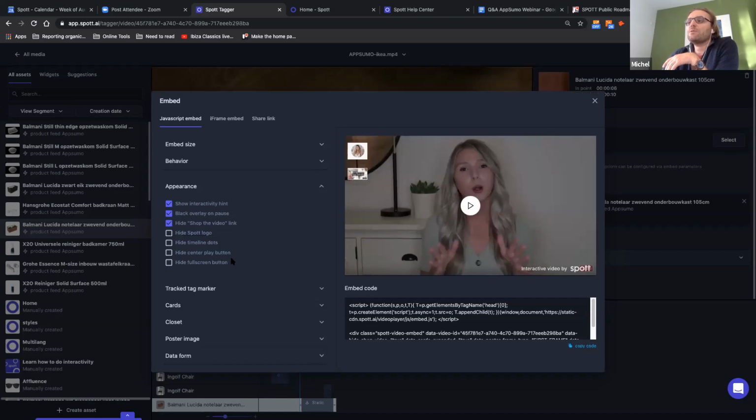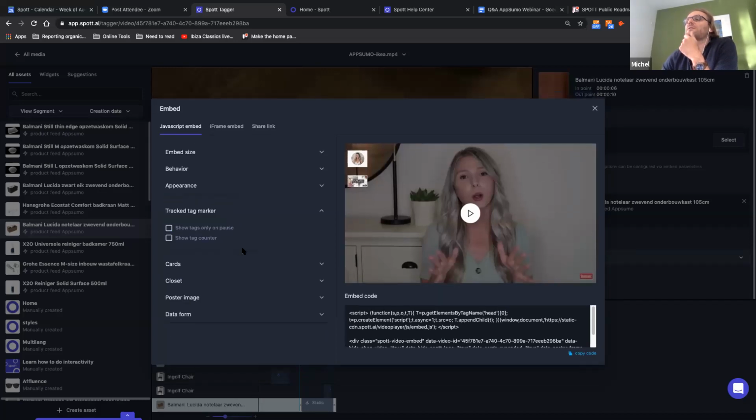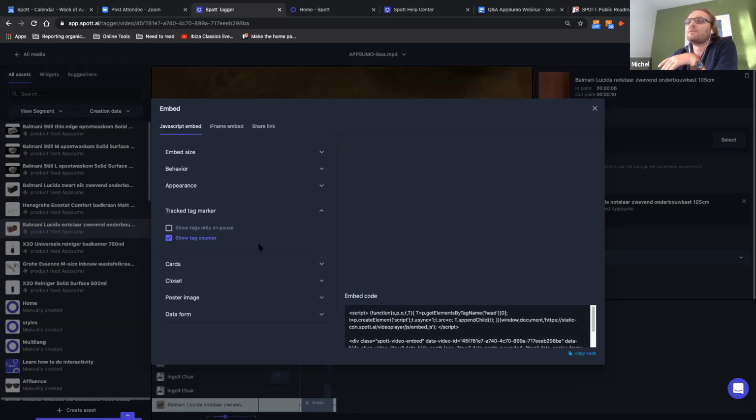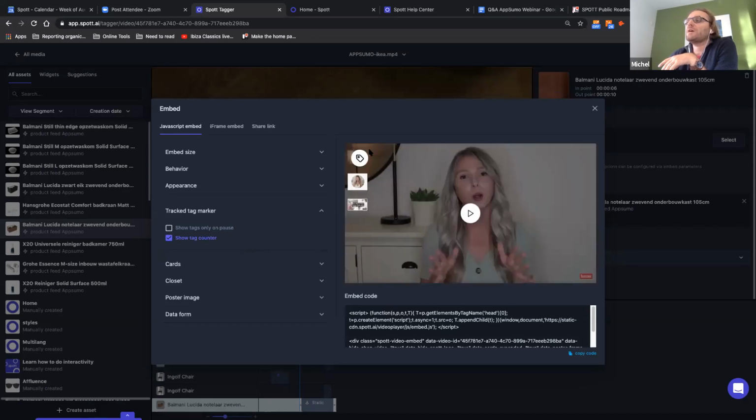Then you have some appearance settings. Again, it's your business, so you can just say hide the Spott logo, and then you will not see made interactive by Spott when you select that. Voila, so that's gone. If you want to do tracked tags, what we mean by that is when you press pause, you then only see the tags. If you want to have the tag counter on, people see how many products are made interactive here.